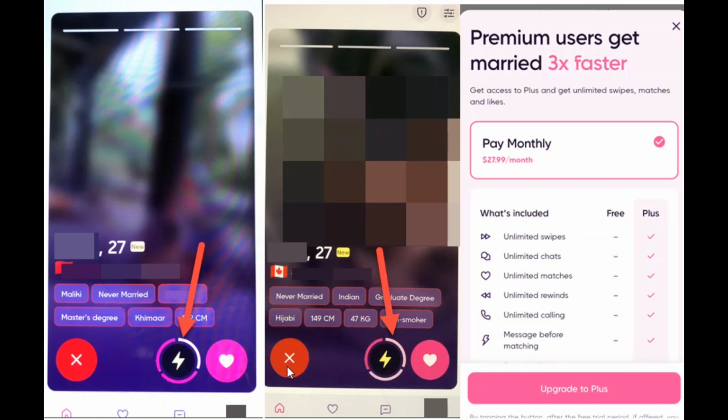As soon as I click on the X, I got this message. It says premium users get married 3 times faster. And now it's asking you to pay $27.99 per month. I'll go into these details a little bit later, but I just wanted to show you that anything I did, it just kept on popping up. This message kept popping up, and I couldn't get to another person.